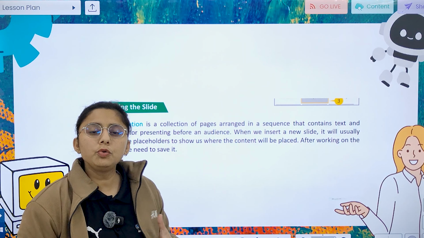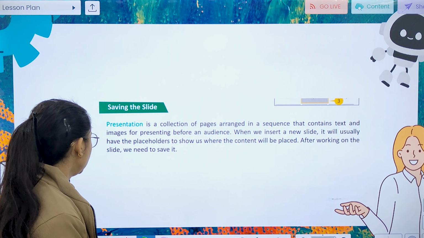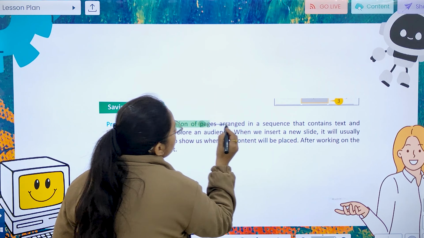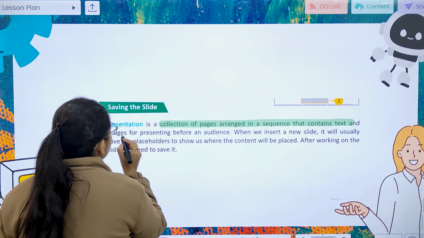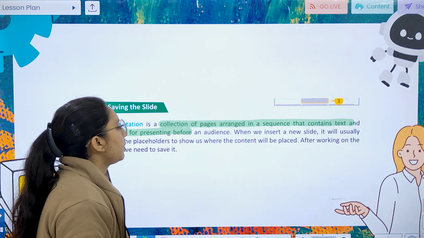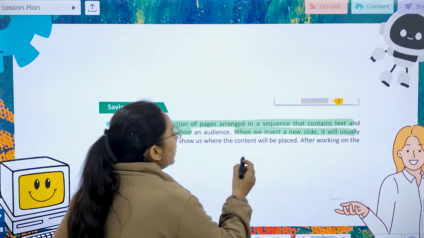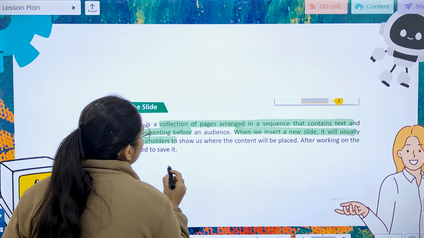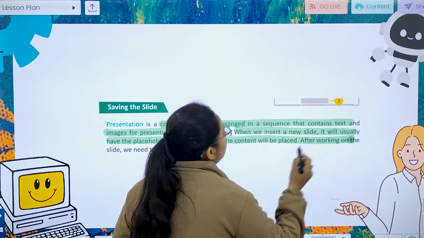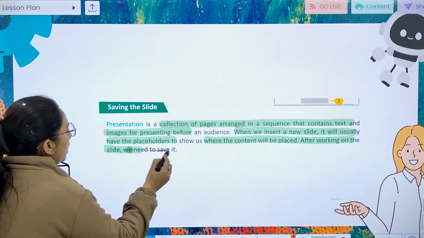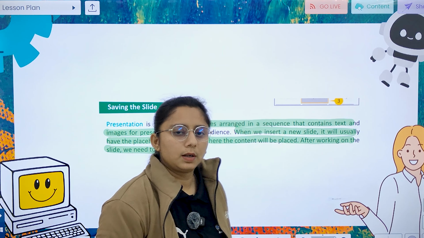Next is saving the slide. Now you have to save the slide. Then how will you save? A presentation is a collection of pages arranged in a sequence that contain text and images for presentation before an audience. When we insert a new slide, it will usually have a placeholder to show where the content will be placed. After working on the slide, we need to save it.